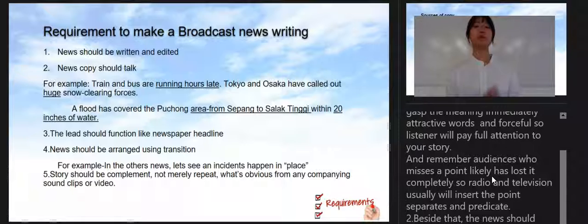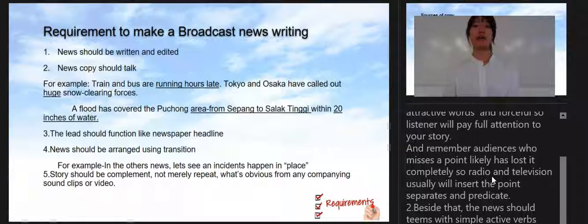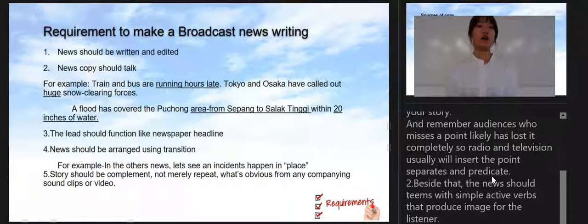And remember, an audience that misses a point has likely lost it completely, so radio and television usually will insert the point separately into the story. News copy should talk. Besides that, the news should be told with simple active words that produce images for the listener. For example, trains and buses are running hours late. Tokyo and Osaka have called out huge snow clearing forces. A flood has covered the Puchong area from Sepang to Salatiga with 20 inches of water.